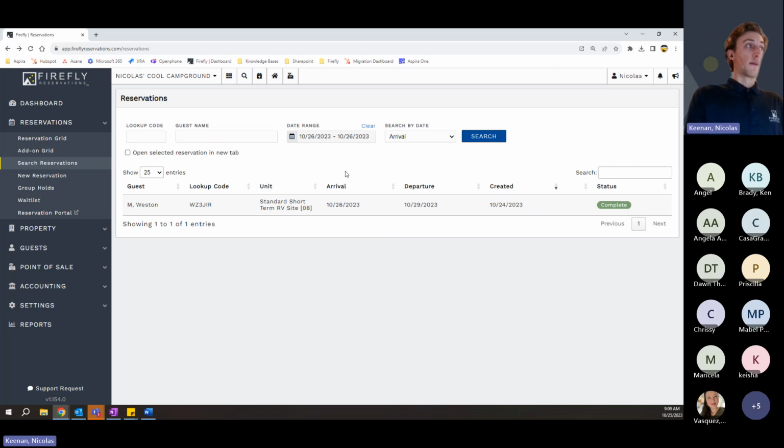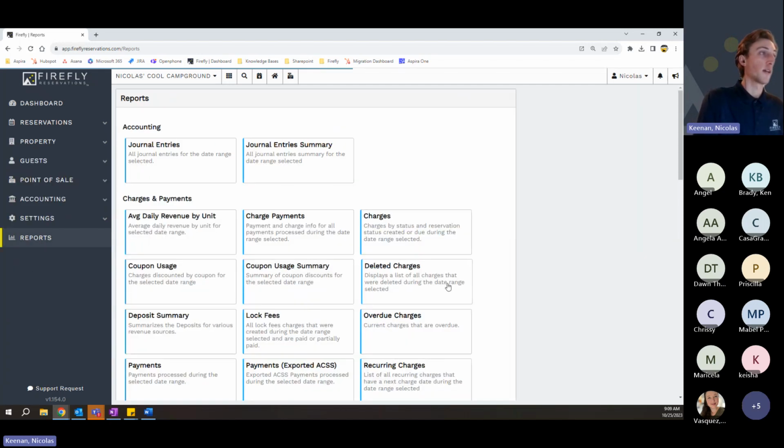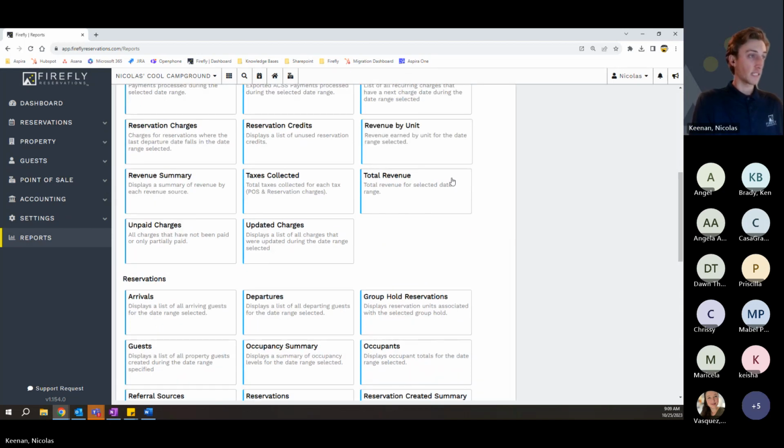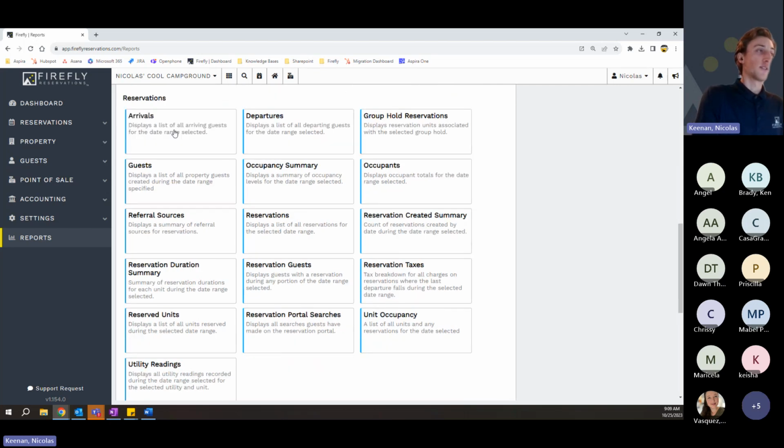The next place, and this next spot is the most helpful if you all are looking for a printable list that you can maybe have in your office to mark up or highlight. Some parks do like to have a printable list of their arrivals and departures. That's going to be most useful under reports here. So if you click on your reports module, this is going to open up all of Firefly's reporting. Right now, we're just going to focus in on the reservations reports here. So as you can see, there's both an arrivals and departures report.